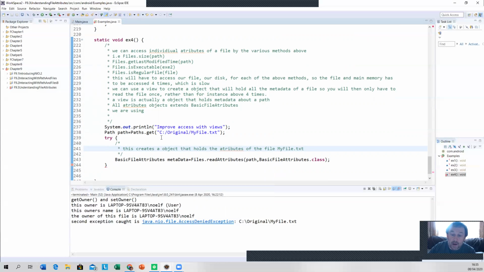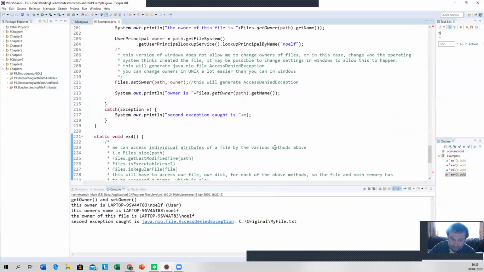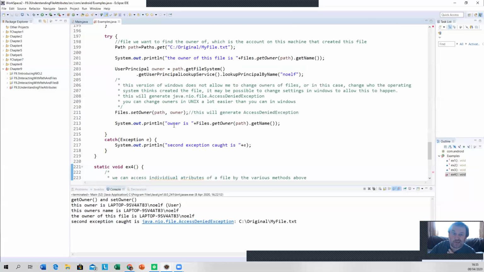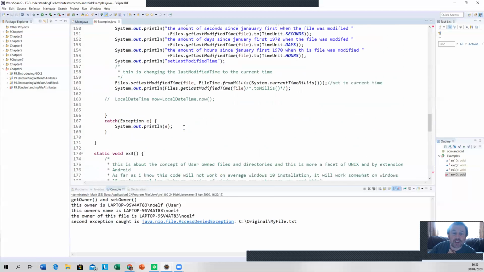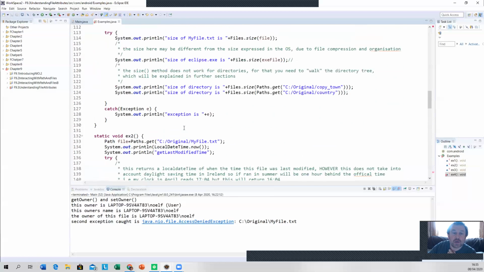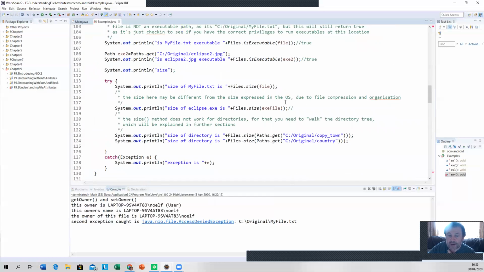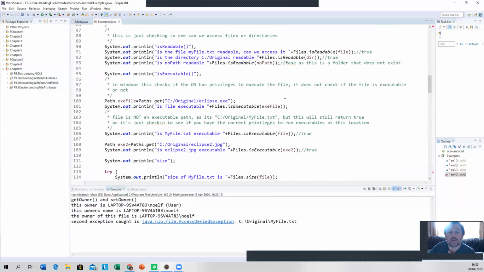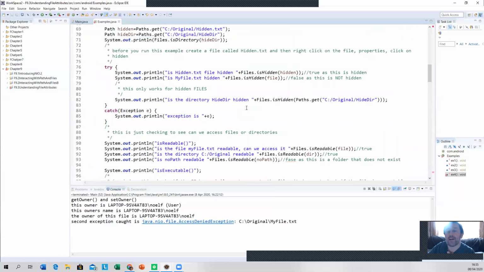So now this contains the last modified time. This contains the owner. This contains information about whether it's a directory or not, whether it's executable or not, whether it's a regular file or not, whether it's readable or not, whether it's hidden or not.